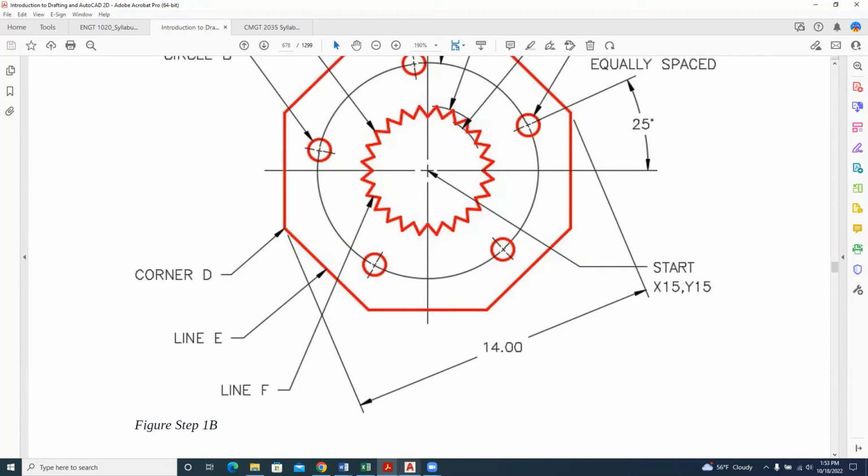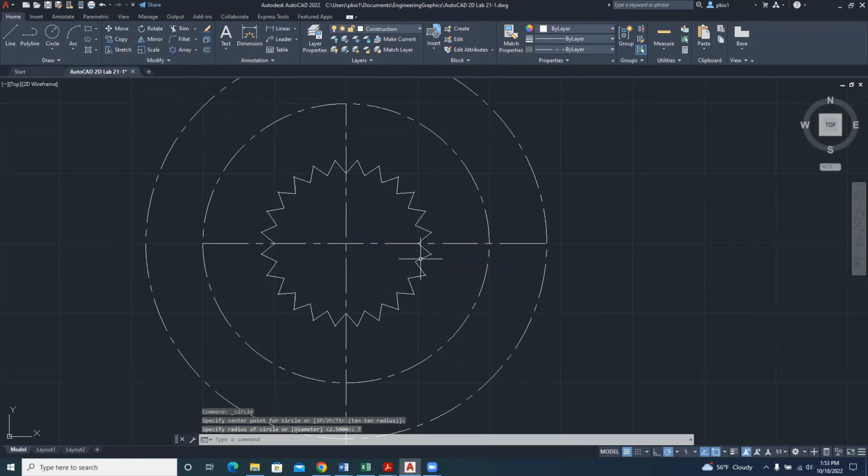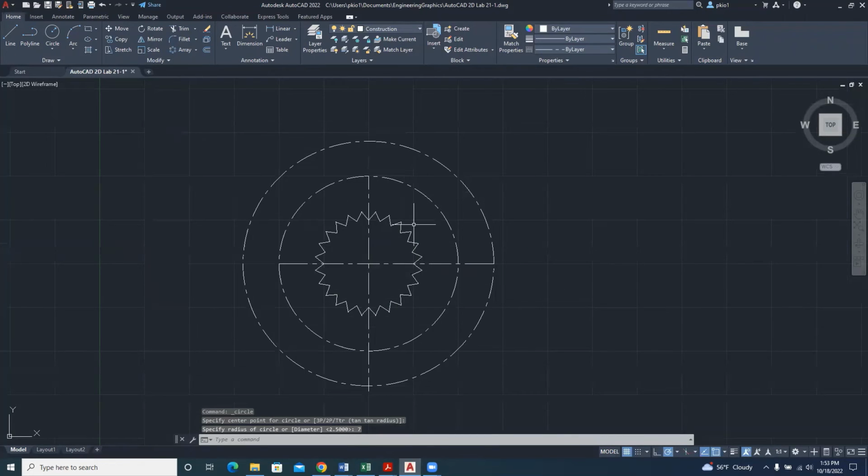So I go back to my AutoCAD. Diameter of 14 means a radius of 7. So I click here and I type 7 for the radius, enter. Okay, and then we can go for polygon. I'm drawing this circle so that it guides us. Okay, so we go to polygon.